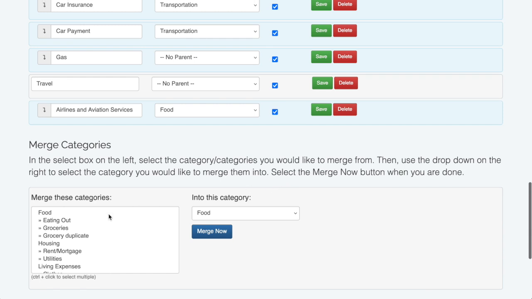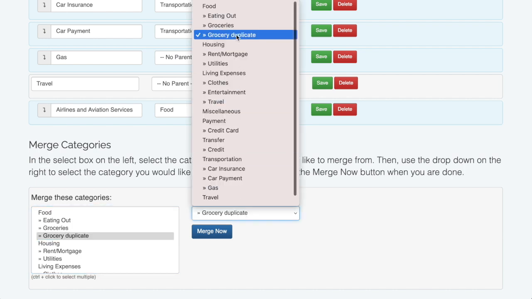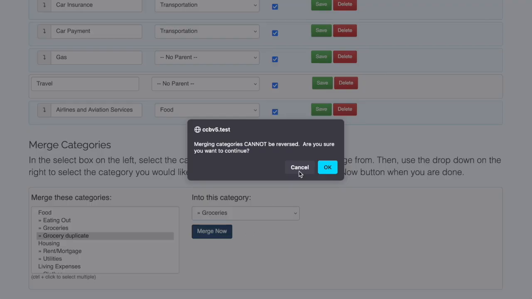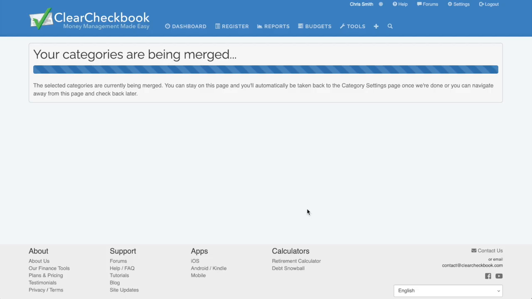If you have multiple redundant categories, you can merge them together using the Merge Categories section. Here, you'll pick at least one category to merge from and which category to merge it into. Once merged, any transactions that contain the From category will now have the new category assigned to it.